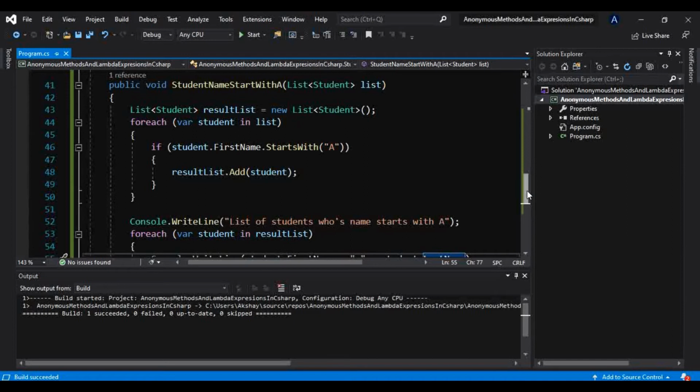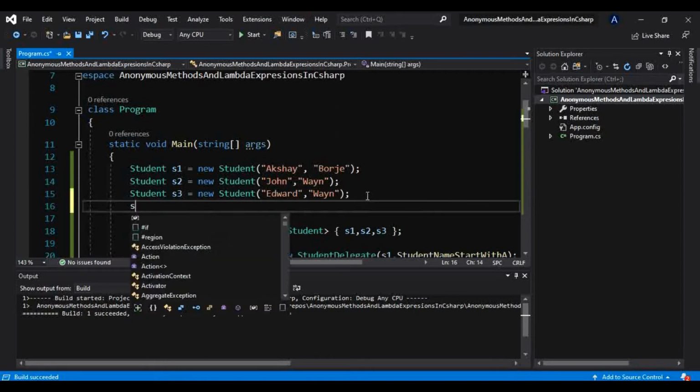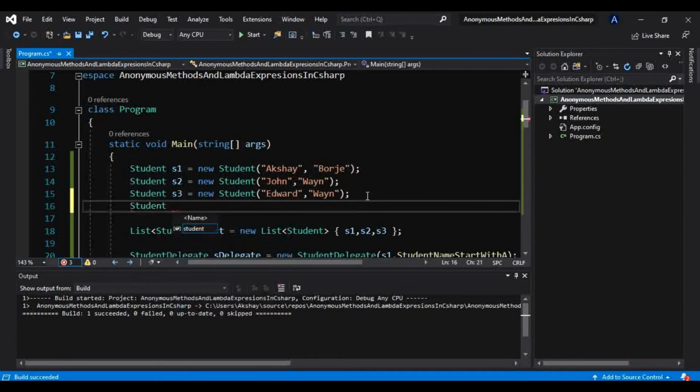And let's say I will add one another student here, that is maybe student s4 is equals to new student, so that we will understand if it is working.